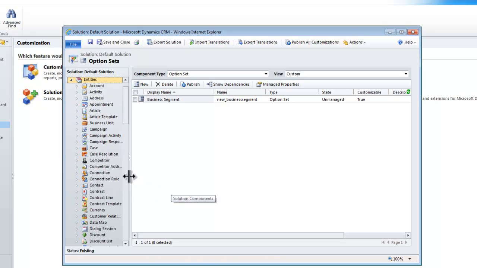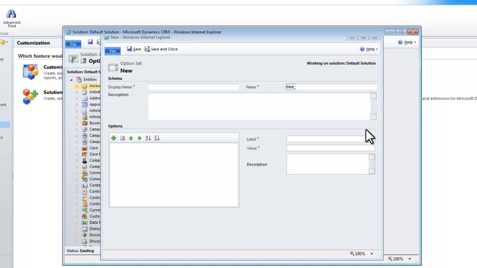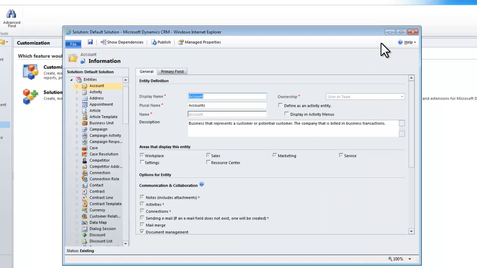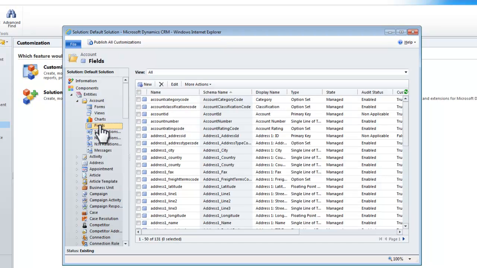Now at this point, what I want to do is very quickly, within my default solution, go down and update the account and add this attribute to the account. So I open account, I open the drop-down list, I come down to fields, and this is another way that I can create a new field.